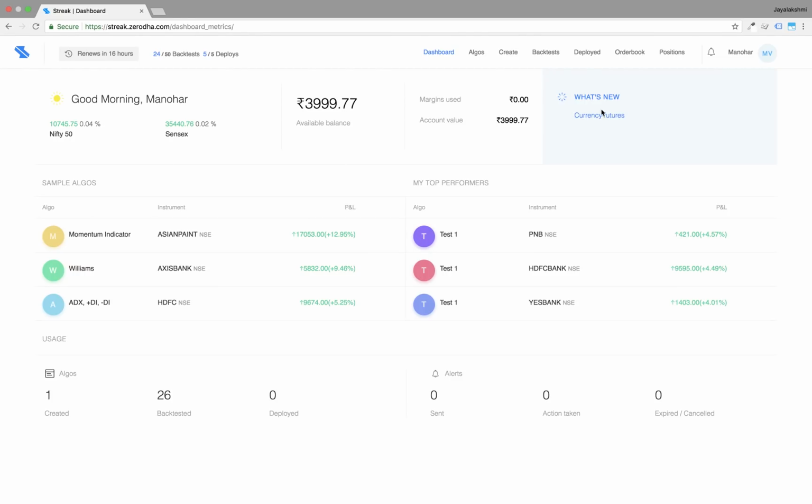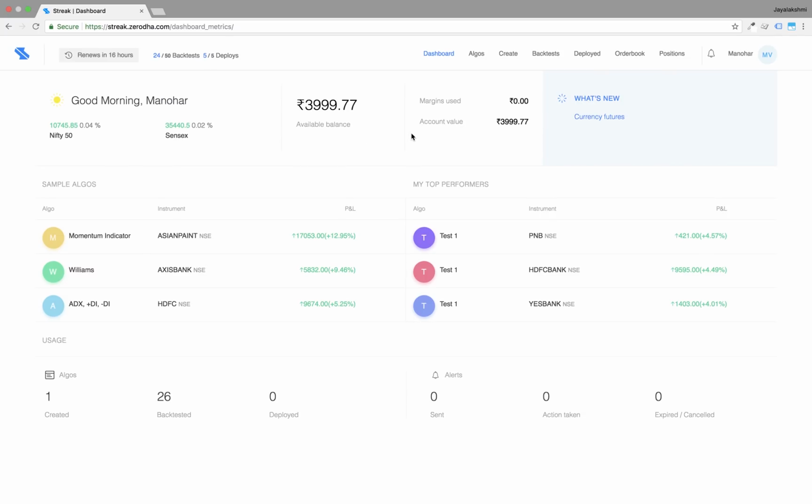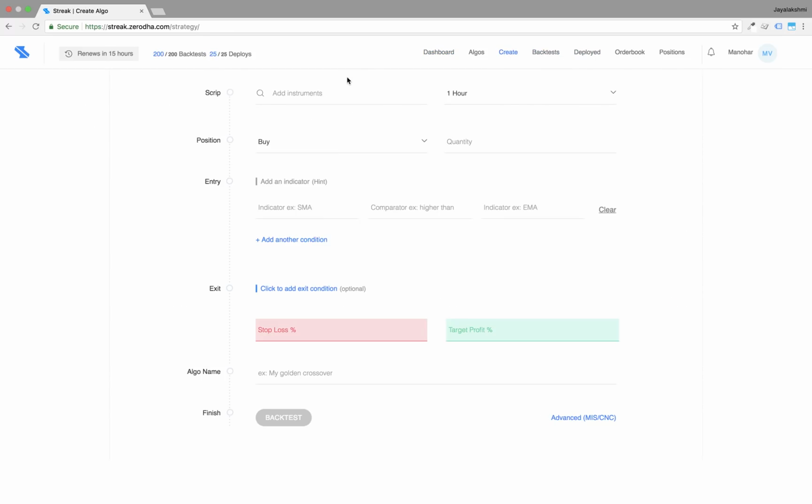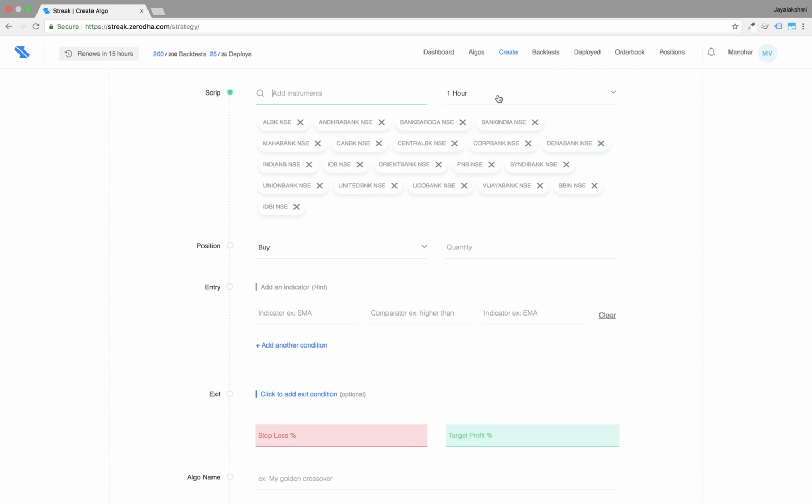In this video, we will see how to create, backtest and deploy a trading algorithm live in the market with a Supertrend indicator. I want to short PSU banks, so I have added the sample PSU bank basket. Let me choose the time frame. Take a sell position and add quantity.